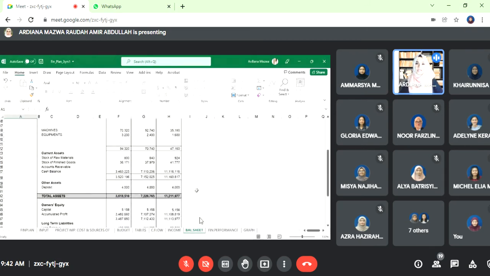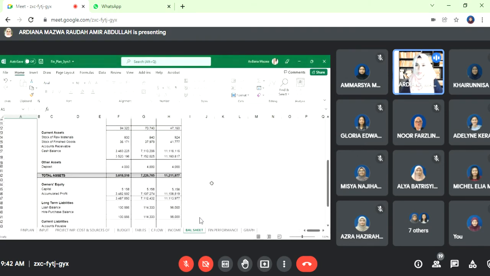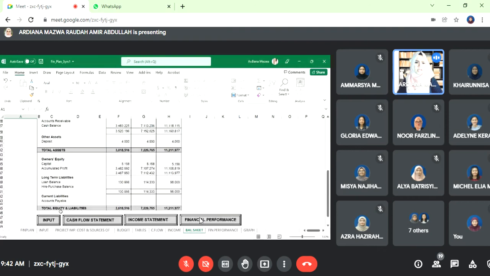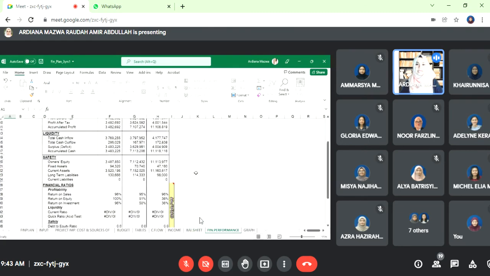In the balance sheets, the rule of the balance sheet is that total assets must equal your long-term liabilities and total equities and liabilities, right? So you check whether it balances. Okay, it has to be balanced, the same amount. Then done. You go to your financial performance. So you'll be able to see here.